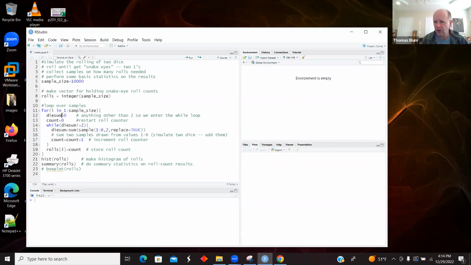A while loop is for when we don't know how many times we are going to need to repeat something. In line 11, we started a for loop, where we know that we are going from 1 to the sample size. When we know the number of loops, we tend to use a for loop. When we don't know the number of times we'll be repeating, then we tend to use a while loop. And we don't know how many times we're going to have to roll until we get snake eyes. It could be on the first roll. It could take hundreds of rolls.